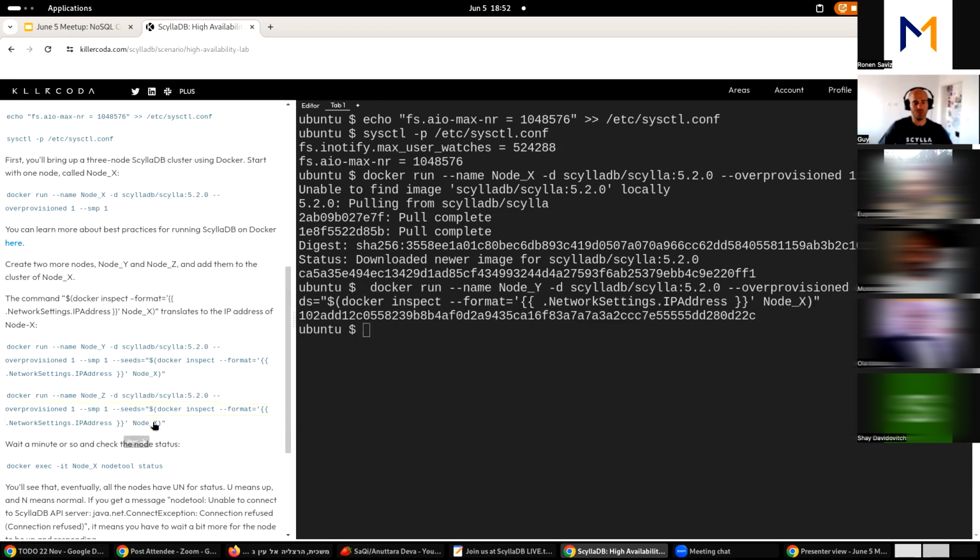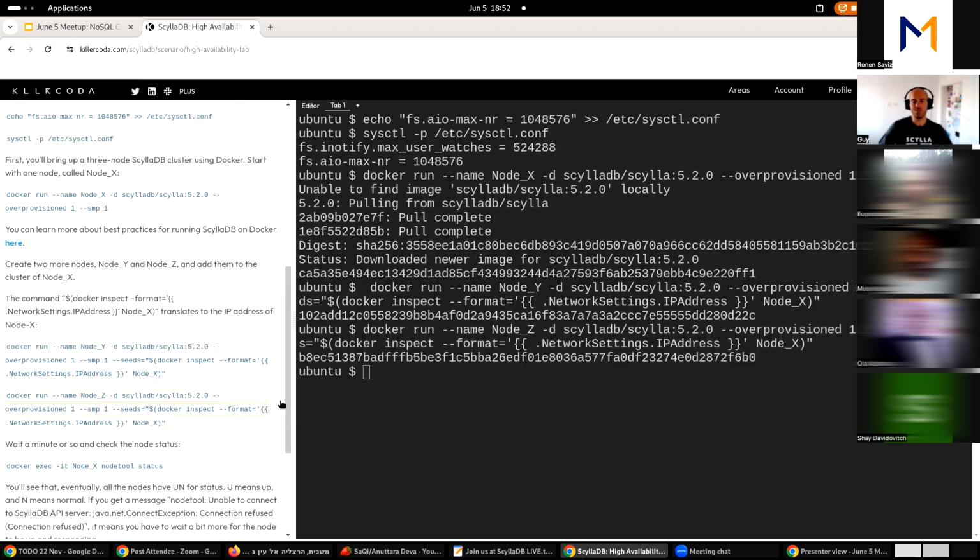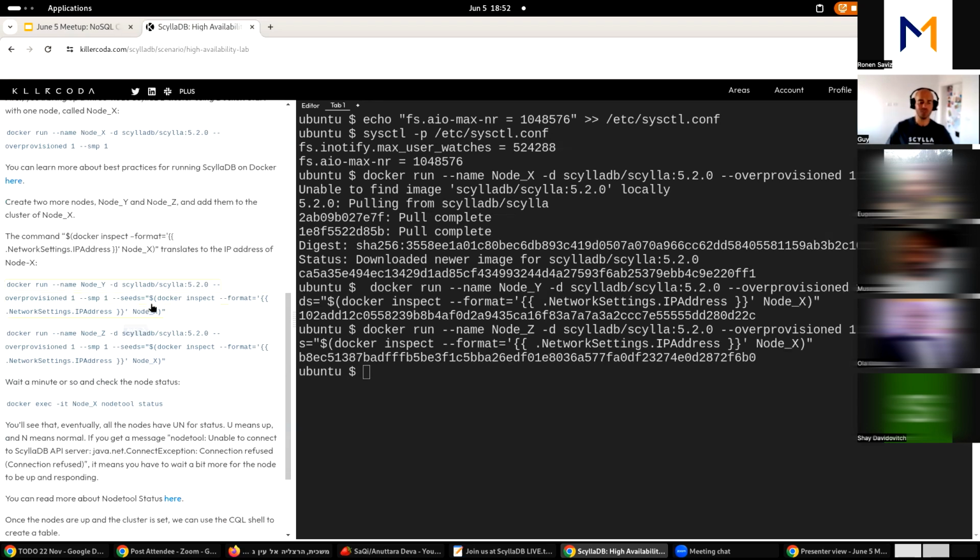So I'm going to start a 3-node cluster this time. I'm using Docker. The command is very simple. I give it the node name and the Scylla version. And for the other 2 nodes, in addition to the Docker command, I also give it the IP of the first node, right? Because it needs to find the other nodes in order to connect and create a 3-node cluster.